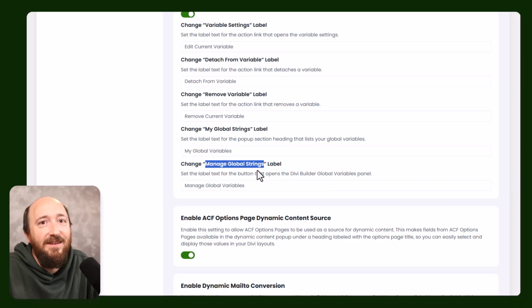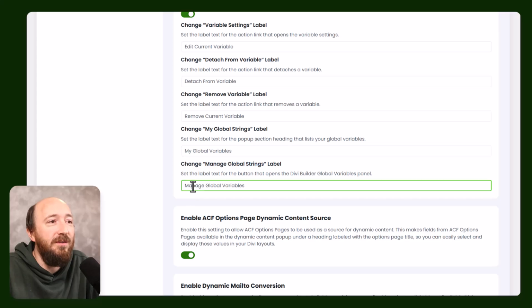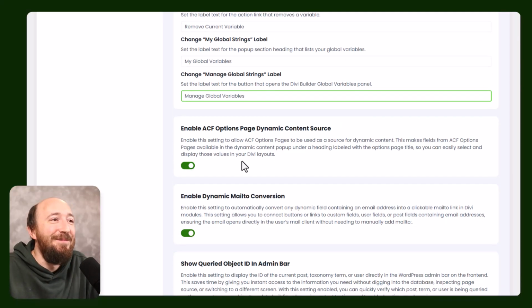Well, what's that? That's just the terminology Divi used. It's a technical term, but you could say manage your saved variable or saved whatever. Again, it's late for me.